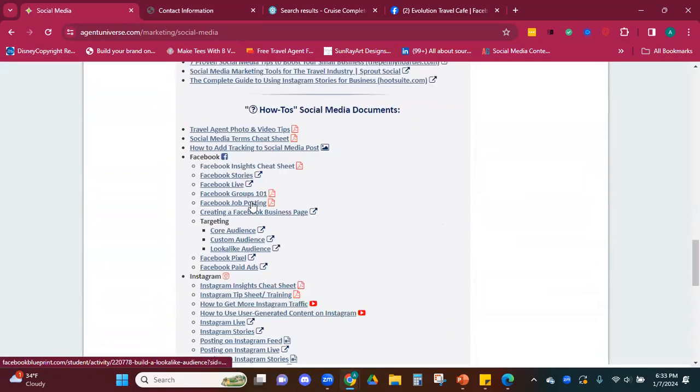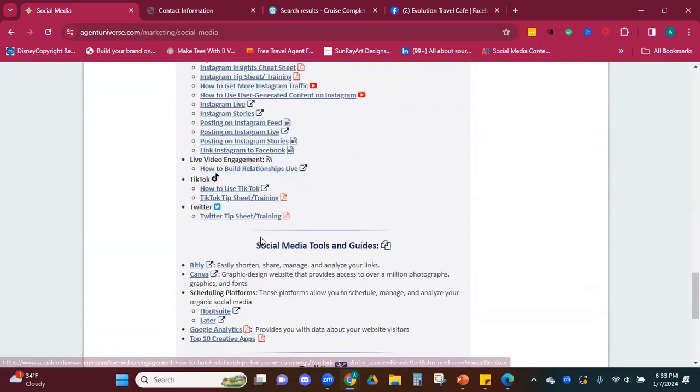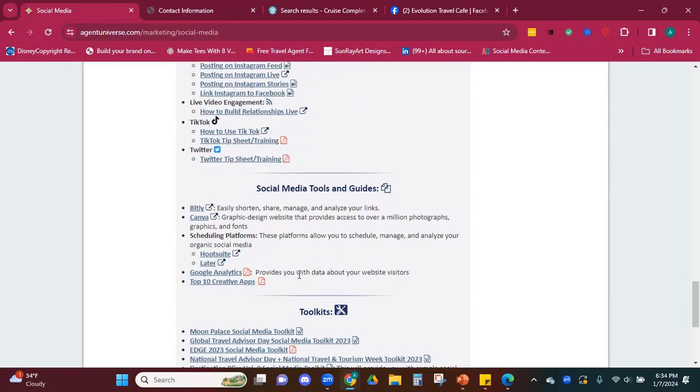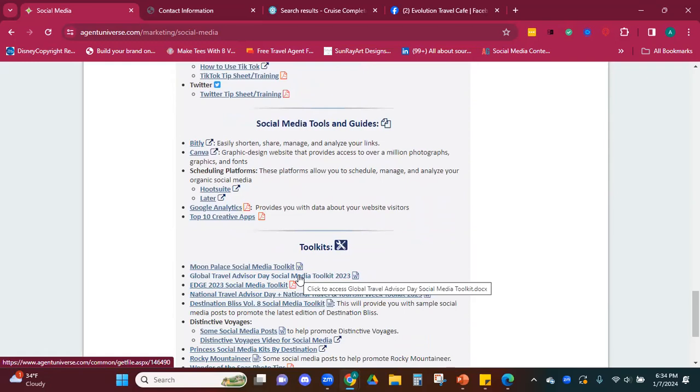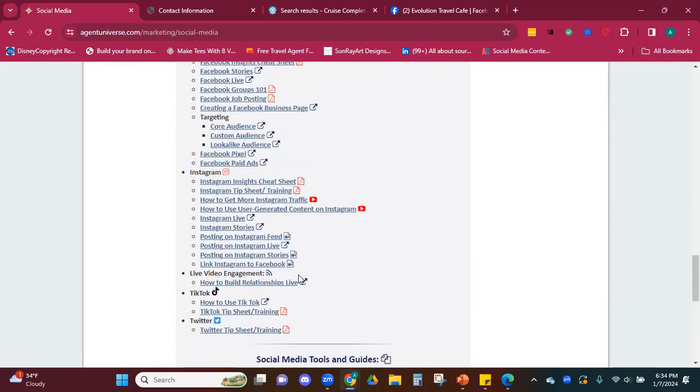You're going to learn how to use Facebook, Instagram, TikTok, and Twitter, as well as video engagements. So those are really neat tools to be able to have. Canva, we use quite often. You can use Bitly if you'd like. Other scheduling platforms like Hootsuite and Later. I think we also teach on Socialmonials, another good one. So there's quite a few different areas of social media that sometimes we don't think about, and they have a lot of that training right in here.